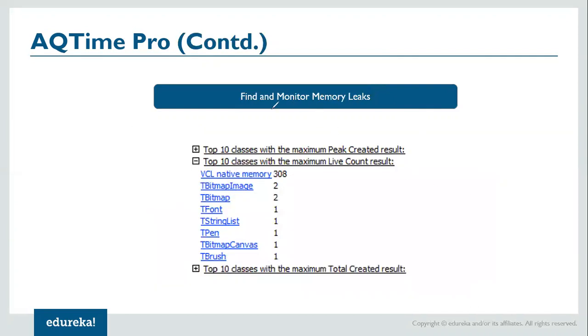Then we have find and monitor memory leak. So as you can see, memory is one of the important aspects of programming and coding. So you can get features like top 10 classes with maximum memory peak created result, top 10 classes with maximum live count result, right? So having this kind of information can help you identify details of memory and if there is any leak happening with respect to the memory, right? So these are also some options available to you.